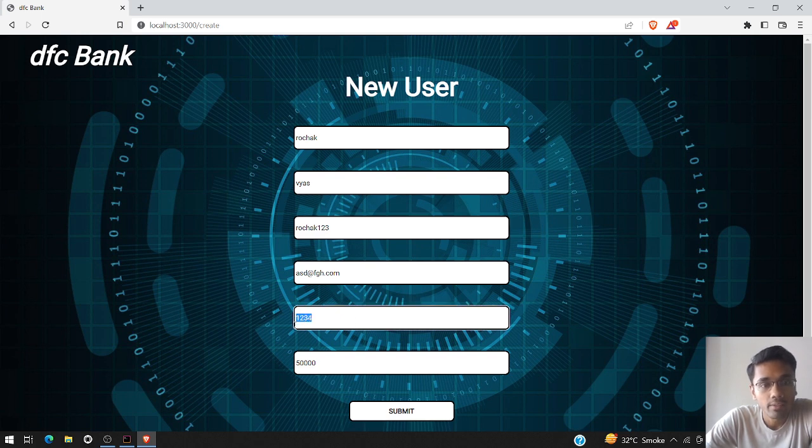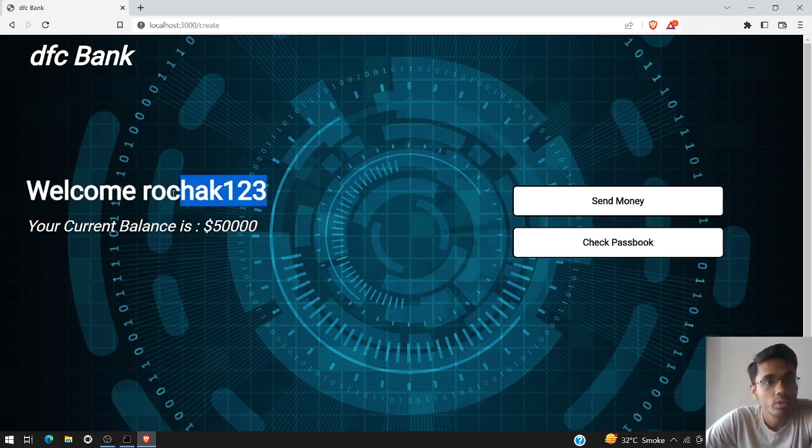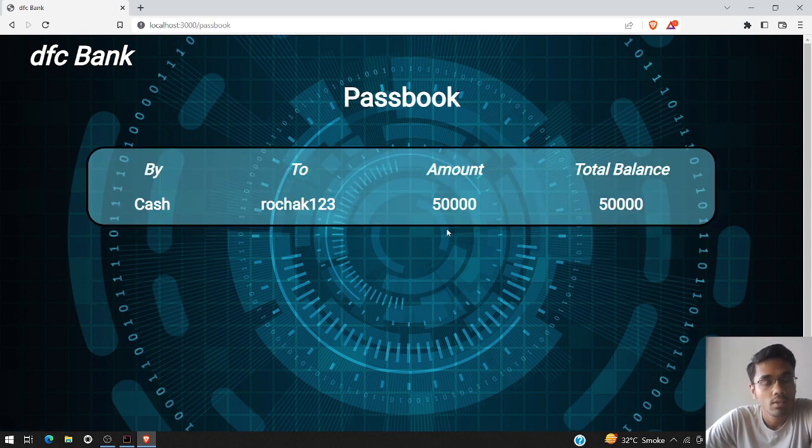I'm showing the password right now because when I log in to our account, I will show that there is a validation check. If you give the wrong password, it won't allow us to log in to your account. The username thing you will understand more clearly when I create the second account. Let's submit. So the Rochak123 account got created with a 50,000 initial deposit. It was an initial cash deposit to Rochak's account, the amount was 50,000 and the total balance now is 50,000.